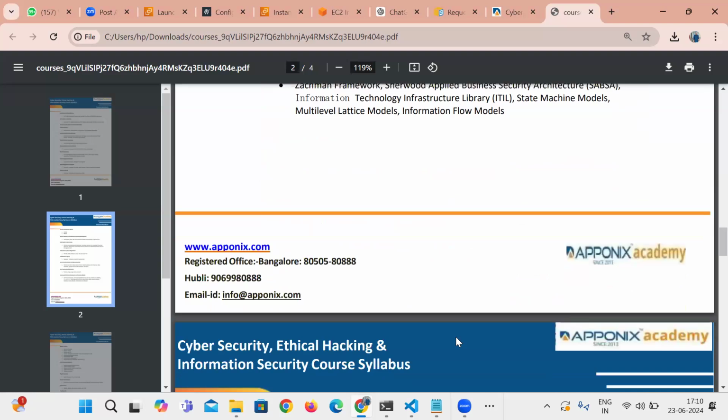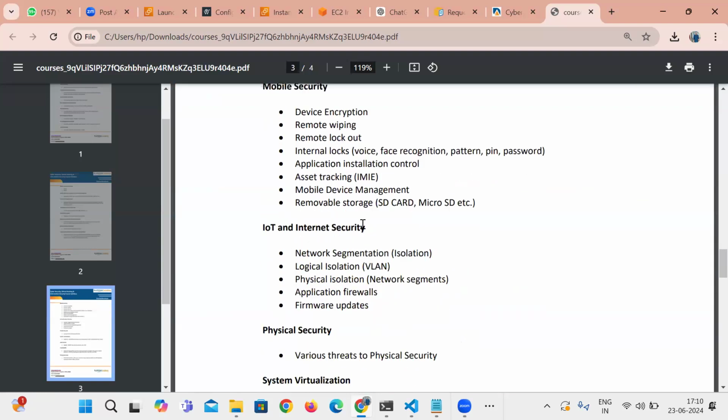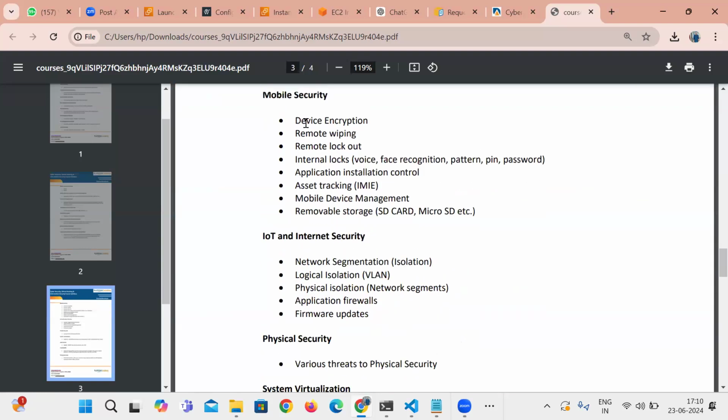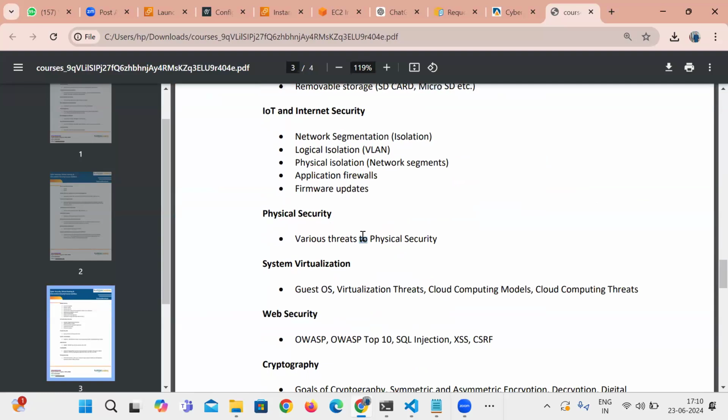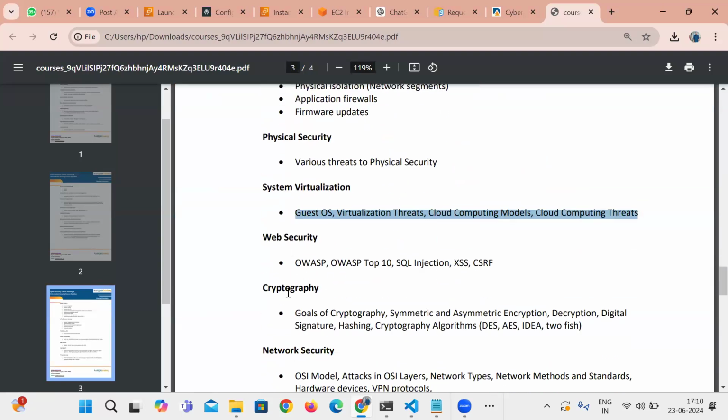This is my other institute. I've given this syllabus to my other institute there. And again, mobile security, IoT security implementations, physical security, and system virtualization like guest OS, because we don't have virtualization, right? So that's why we can use the cloud, and implement cloud security, and web security.